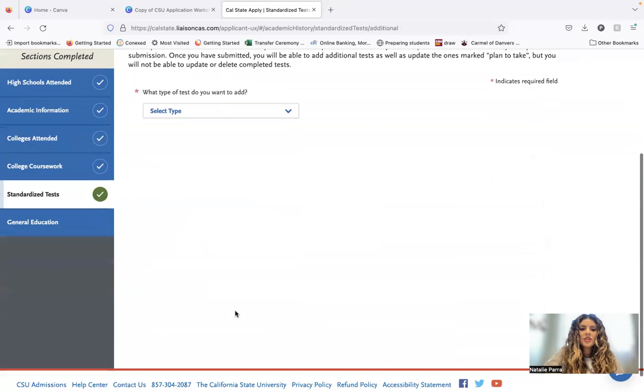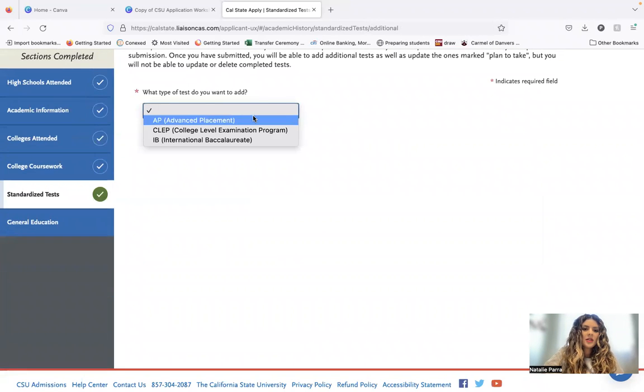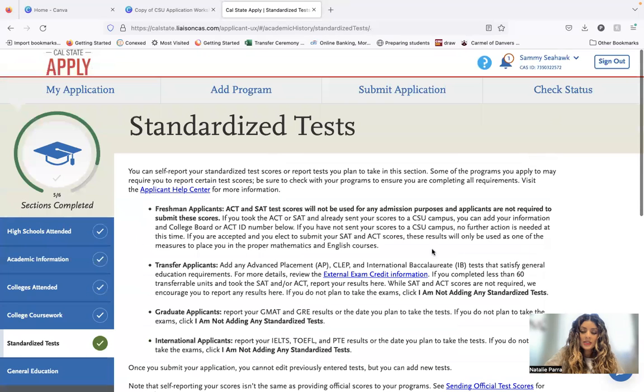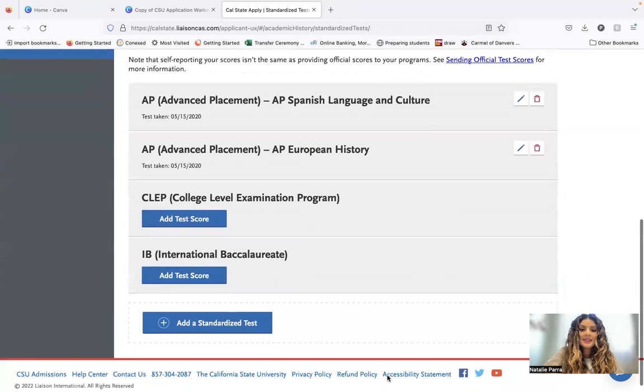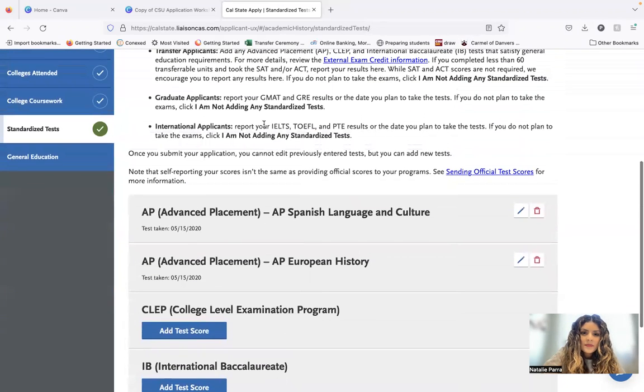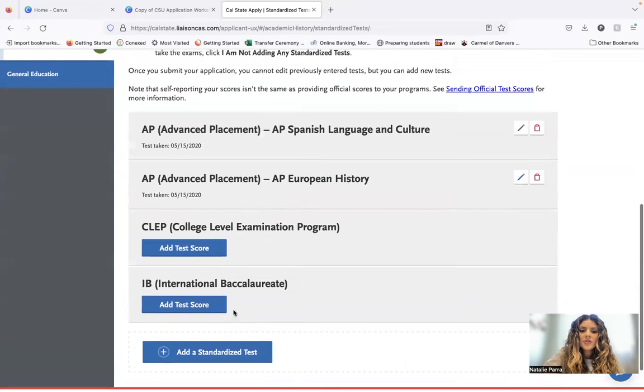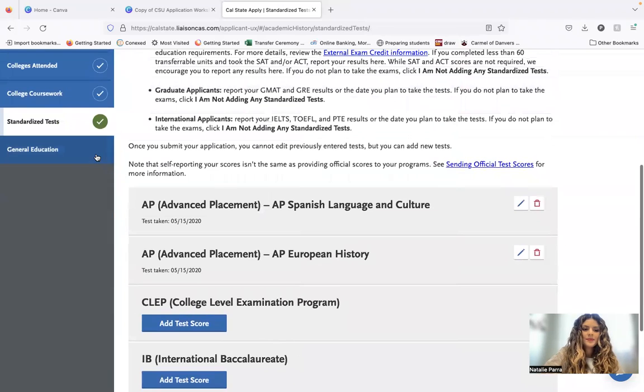Now, let's say you took the TOEFL, right? You can add it, but they actually don't have a space for TOEFL. But that's okay. They really don't go off of standardized tests for transfer students at all. They go off of your classes. It says, for international students, you can report your TOEFL exam. But I think it does look a little different if you're international. I think they add TOEFL here.